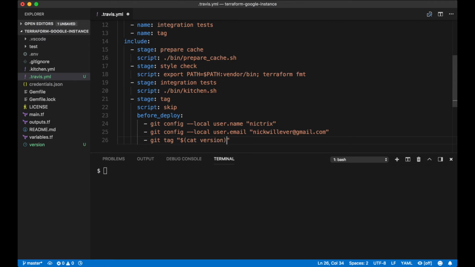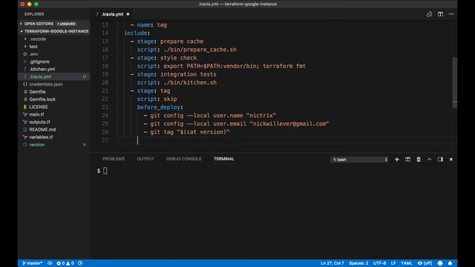And then here, what we're doing is we're going to cat out the version file and use that for the git tag. So each time we do a merge, that version file also has to do an update to make sure that we are correctly tagging the latest version.